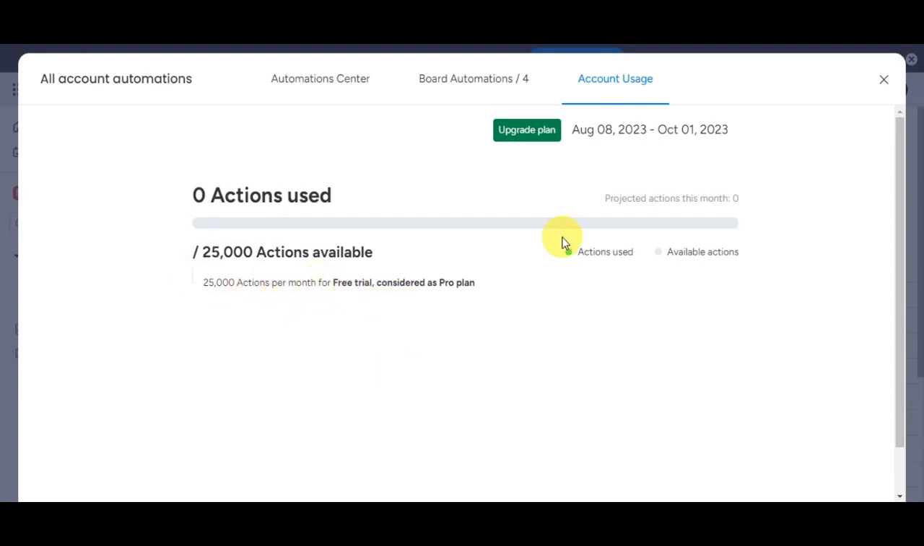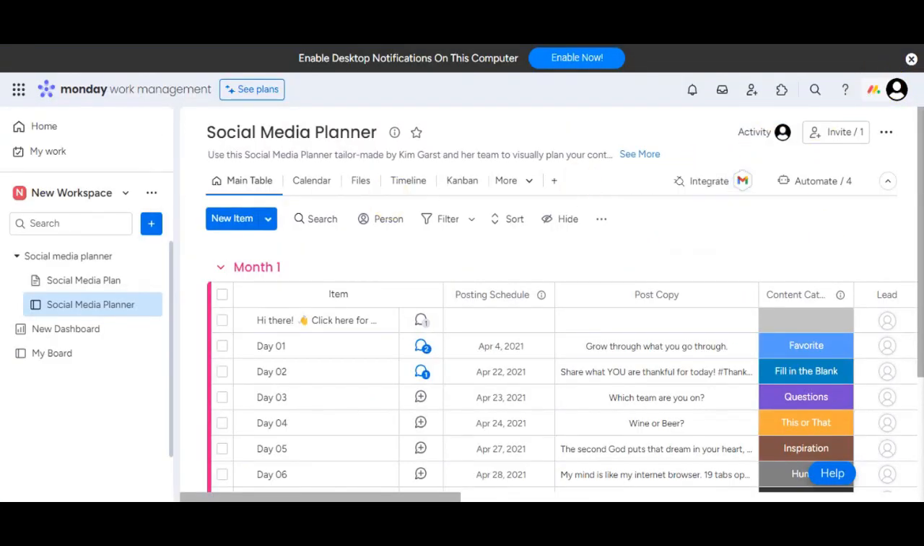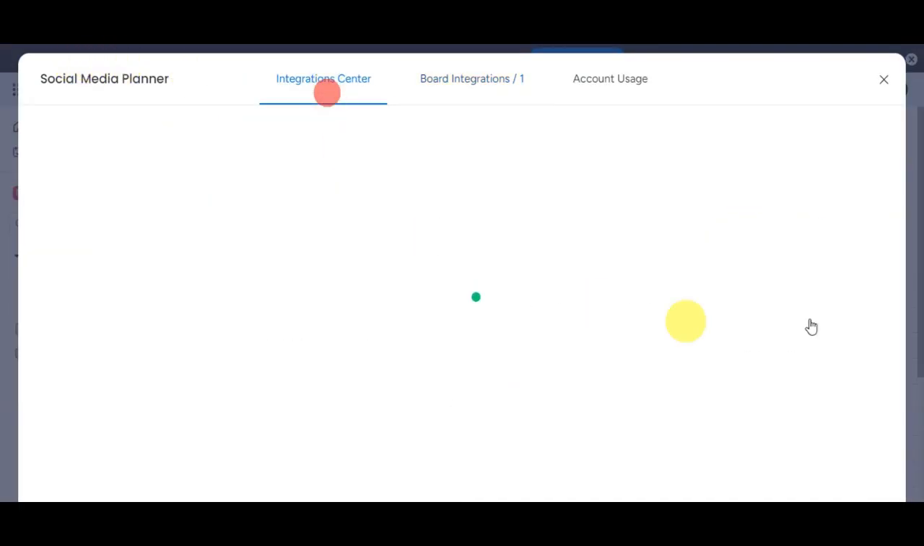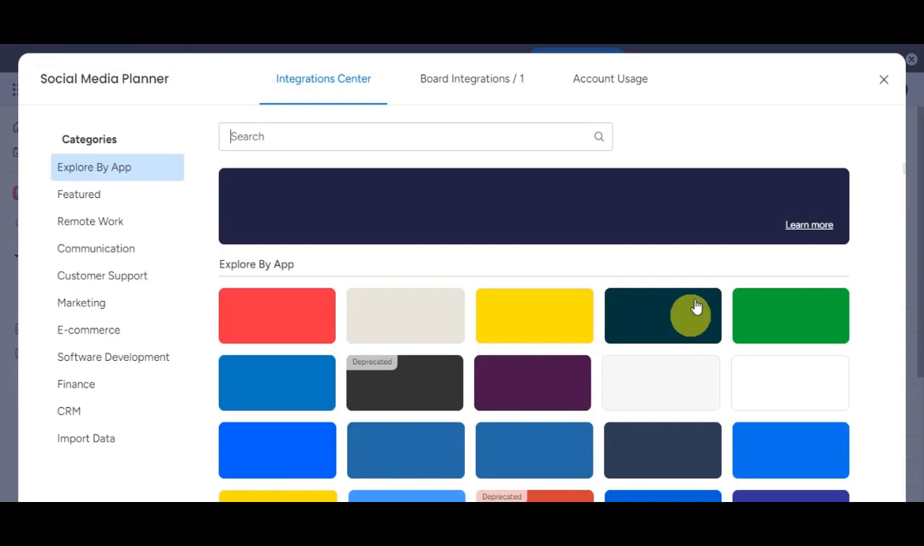So if you want to do more, simply click onto this upgrade plan here on the upper part so that you could have more actions. So that's how you navigate to automation. Now let's head on to the other feature that we have here on Monday.com, which is beside automation, the integration. If you click onto that, you'd also be redirected onto this page, just like in automation.